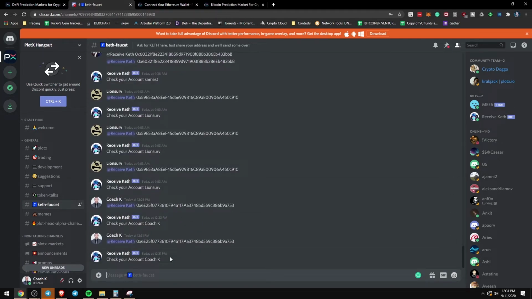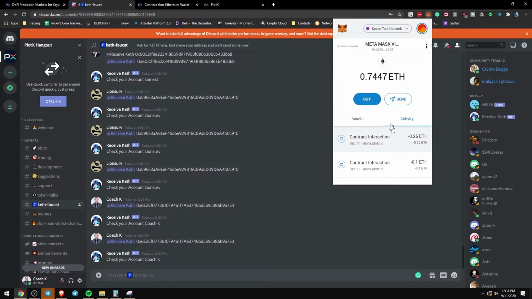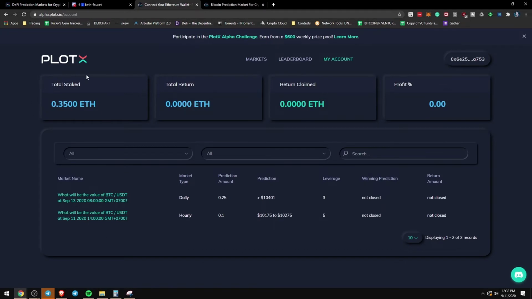There it is. Now check my account. I had 0.2. Now I have an extra 0.5. All right, so I have 0.744 Ethereum. So you open up the platform and you can see how much staked ETH you have, any return or claimed. So far I have none because I just opened these to show you guys examples.